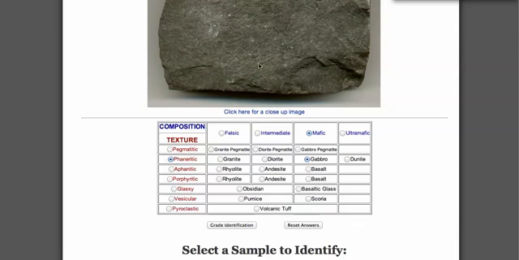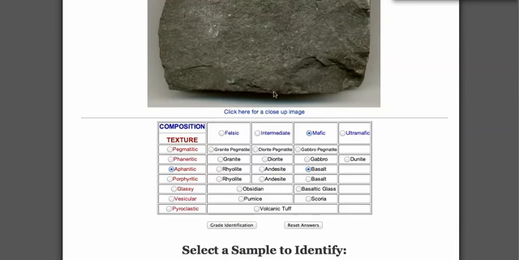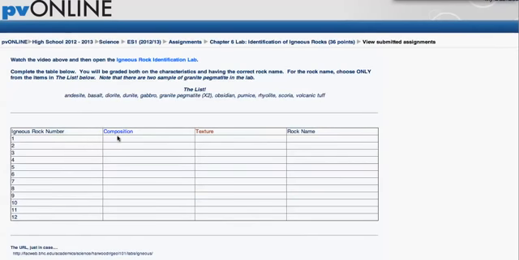You can't see crystals with the naked eye right here, so let's try aphanitic. A means without, phaneritic, well, in this case it means crystals, not like being a Cardinals fan. Let's try gabbro then. We did it. So all you have to do now is go back and enter composition, texture, and rock name, which I will have already done by the time you see this. Actually, I'll let you do it.